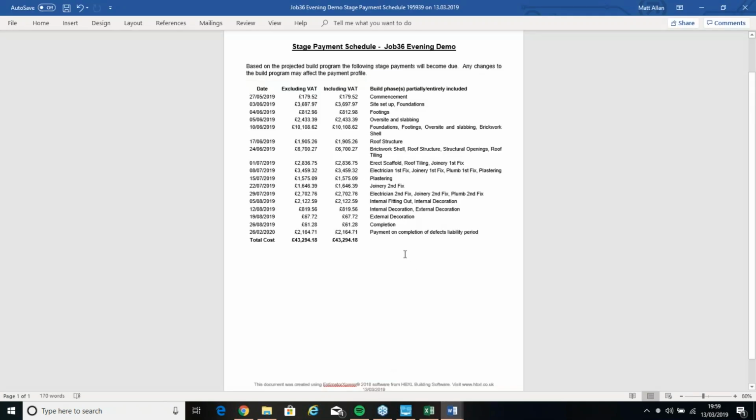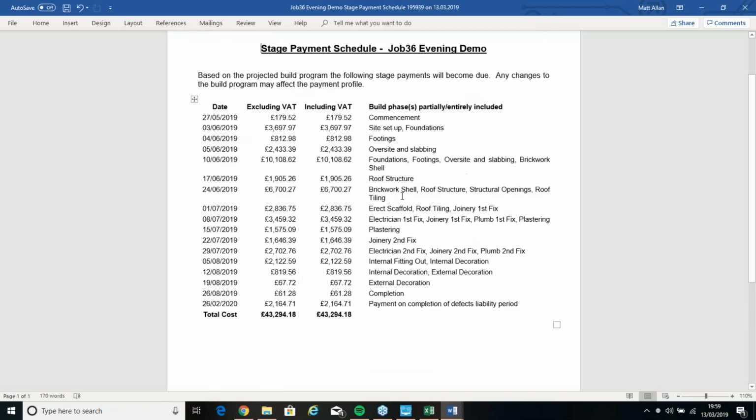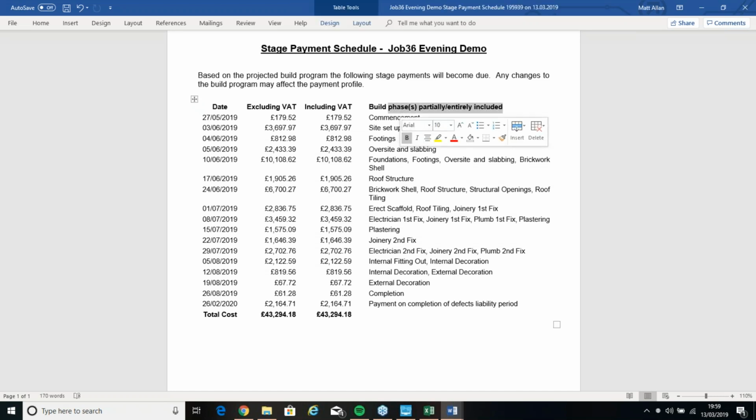There we go. And then it's going to show me that we've got these options of being able to pay excluding and including VAT for commencement, site setup and foundations. It's got build phases, partially and entirely included, all the way through to payment on completion of deficits through the liability period.